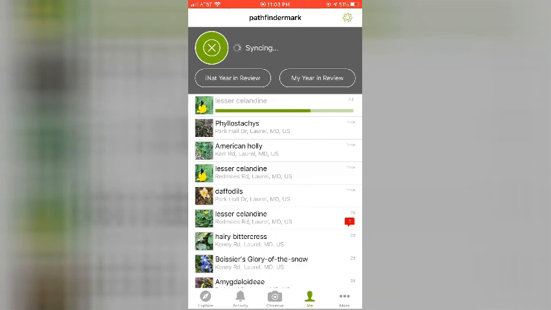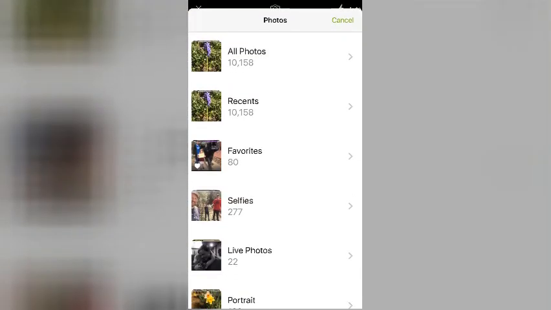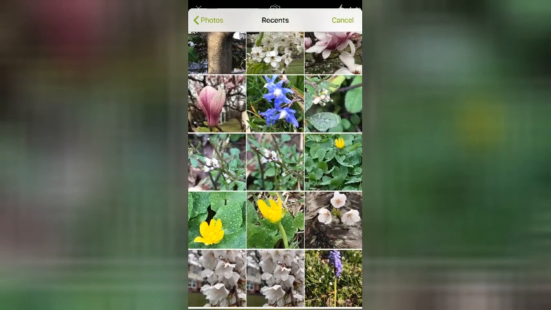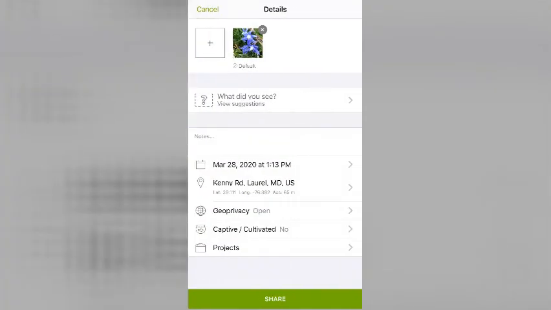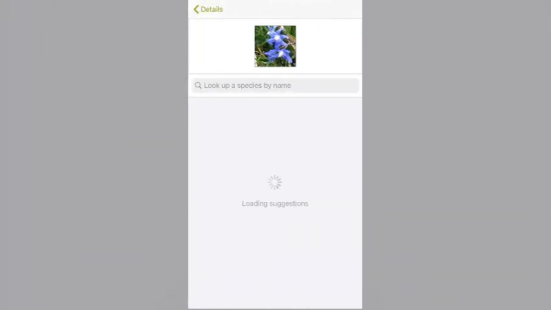Let's do another observation. I don't have to wait for it to upload. Hit my photos, my recents. Let's do the blue and purple flower. I found this one in the front yard of the neighbor 3 doors down as I was walking my dog yesterday afternoon. I got a pretty good photo that has the flowers as well as the types of leaves that look like they were part of the plant. Go next. What did you see? Hit the right-hand arrow.